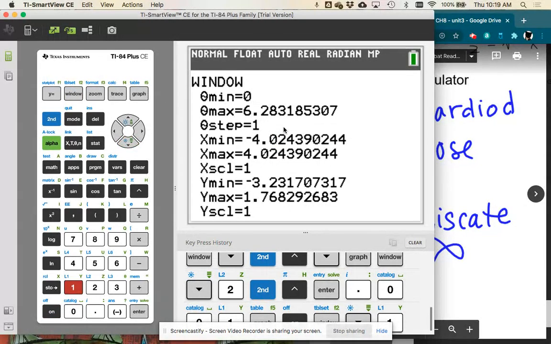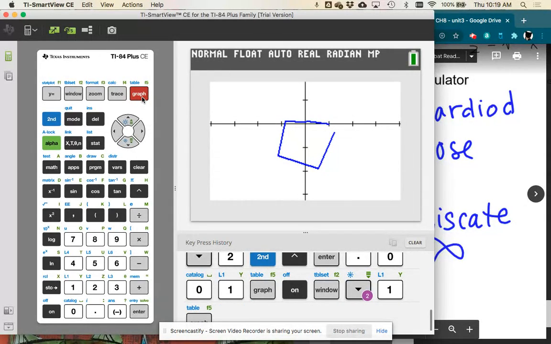Maybe I want to graph by units of 1. Now, that doesn't look very smooth. Well, that's because it calculated 1, 2, 3, 4, 5 points, because there are 5 whole values between that 0 and 2 pi.